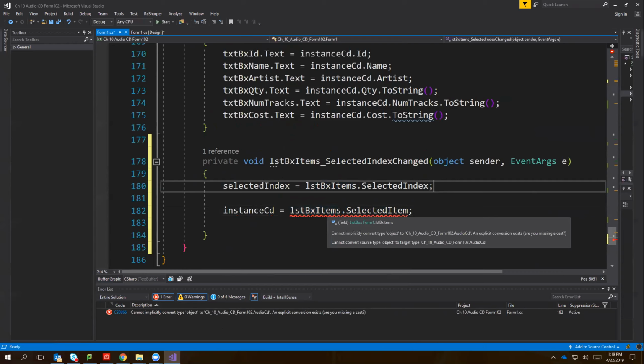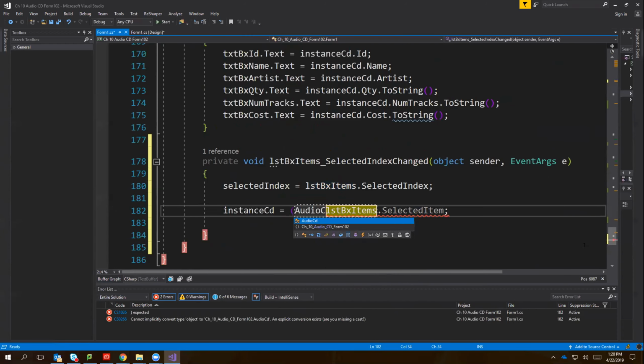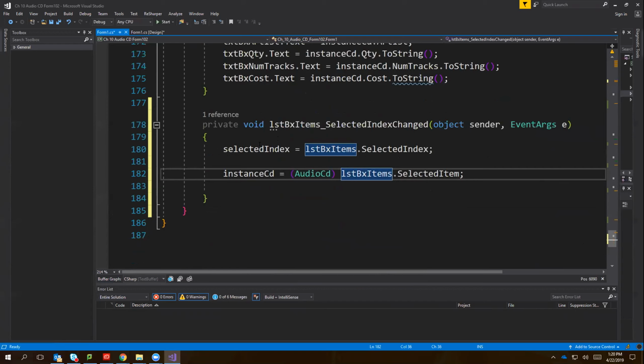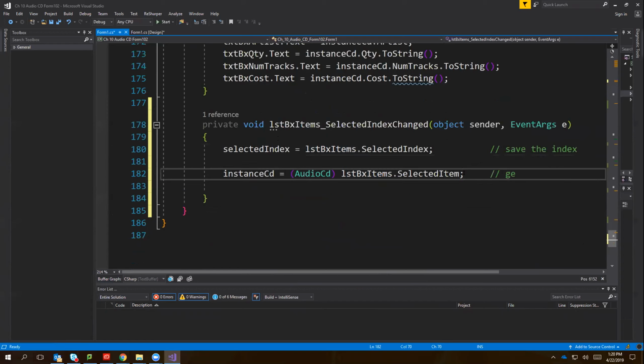Right now it says, no, you can't do that. You can't convert this implicit object to this instance CD. Well, can we cast it as an audio CD? So now for this one, somebody has clicked on one. We're going to save the index of the one they clicked on. We're going to get the data and make it an audio CD instance again.